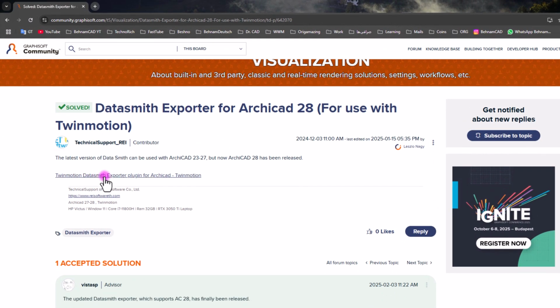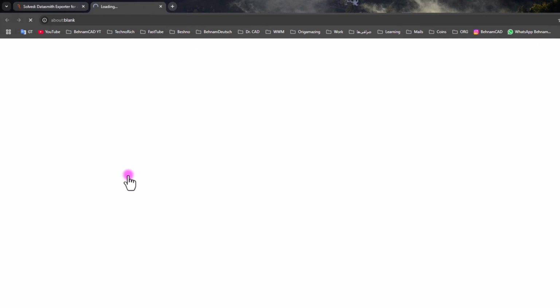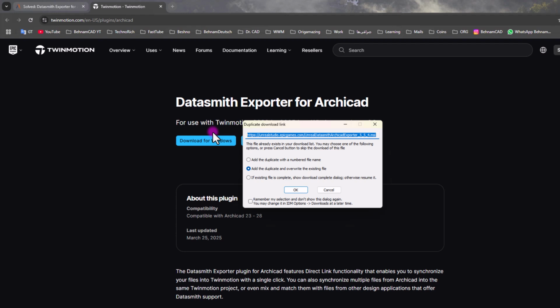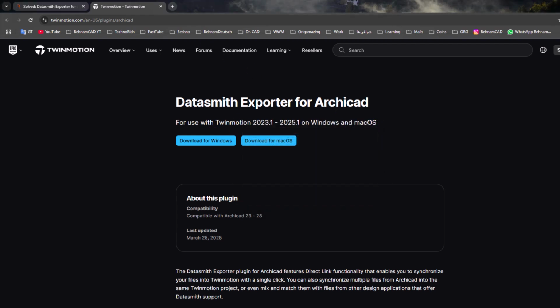Click here and start download. If you have Windows or macOS, you can select your operating system and click to download. I remember that I put the download link below in the description and first comment.